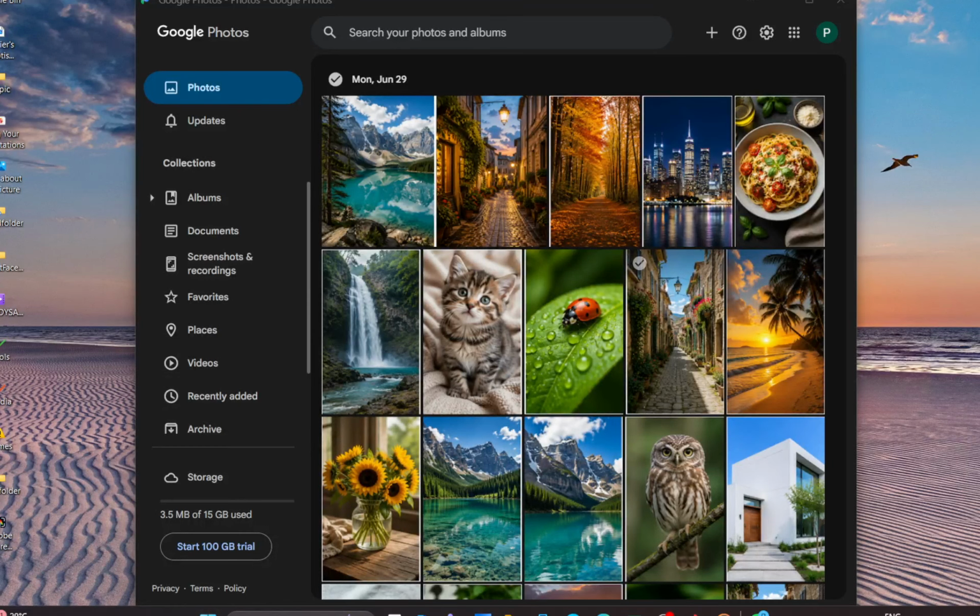In today's video, I'm going to teach you how to open locked folder in Google Photos. If you have private or sensitive pictures stored in Google Photos, the locked folder is designed to keep them more secure and separate from your main photo library. In this walkthrough, I'll show you exactly how to find it and access it from your computer in a simple and straightforward way.